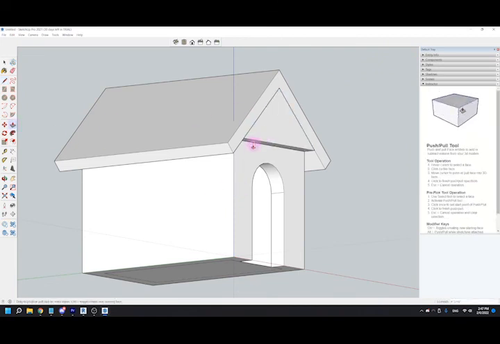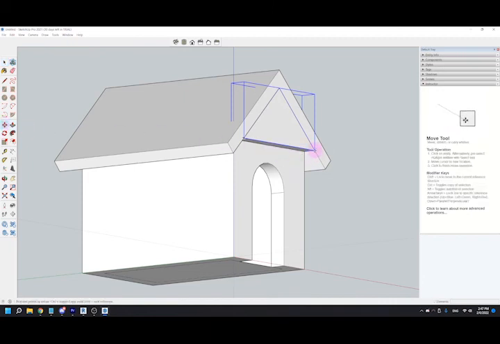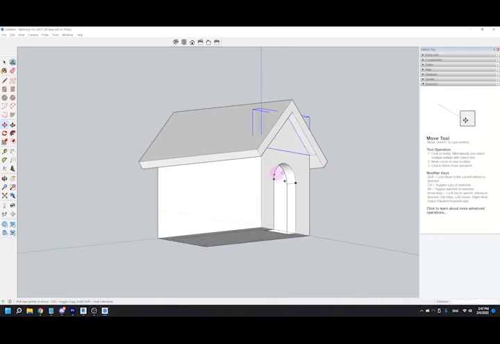And then I'm going to pull it 5, enter, hit the space bar to go into the select tool, highlight the whole thing, right click, make it a group. And so I had to make sure I was coming from it from back here. Then I can go into the move tool, click on this corner, bring it to back there.